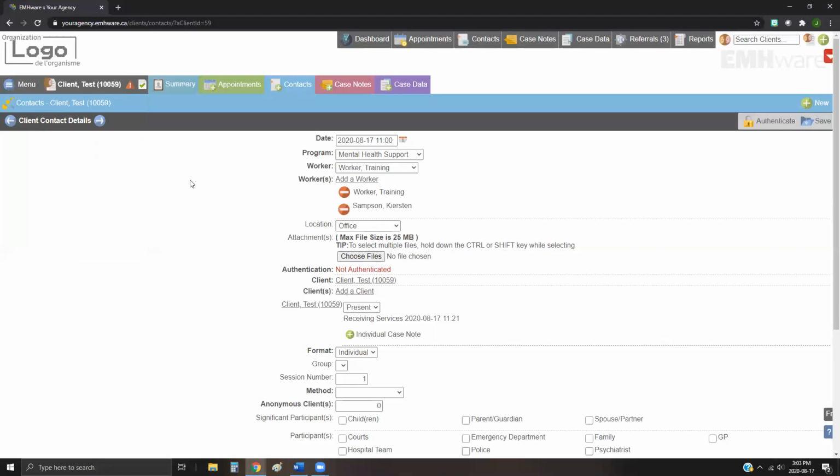Client, because we started out of our client file using this contacts tab, we have a client listed here. We can also add in additional clients. We're going to talk about group contacts in just a second, but if there was more than one client, I could use add a client to add more. If the client was present, then I don't have to change anything here, but maybe the client was absent and I was just doing documentation about them. I can change them to absent.